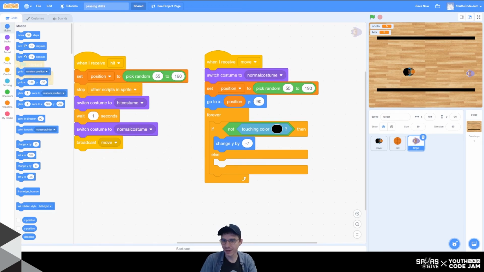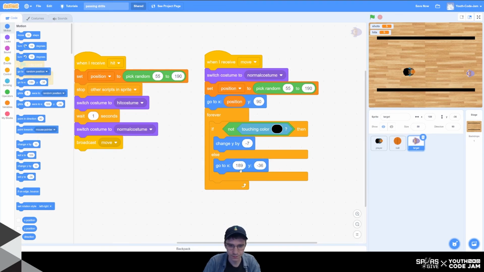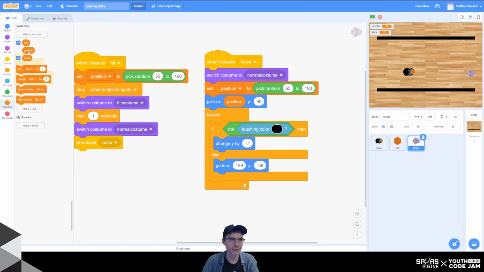And then finally, we are going to get another go-to block and place it in our else. So if the answer to this question is no, then we are going to go to an XY position. But for X, we're also going to base it off of our variable. So in the variables category, we're going to get the position block and place it in that X space. And then for Y, we're going to put in 90.